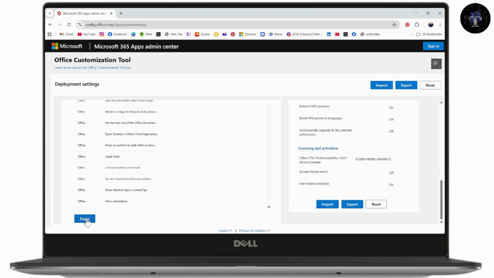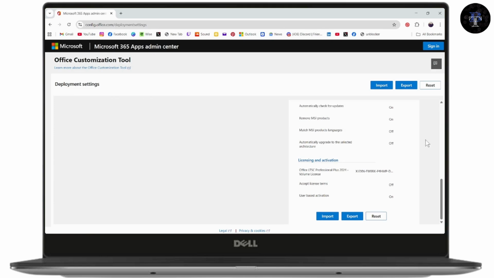Once done, you can go with Finish, which is here on the bottom left. After that, click on Export, which is on the top right. Select the Office Open XML format. Accept the license agreement and click on Export. A configuration XML file will download containing details of your Office setup, such as the version, apps, and language.